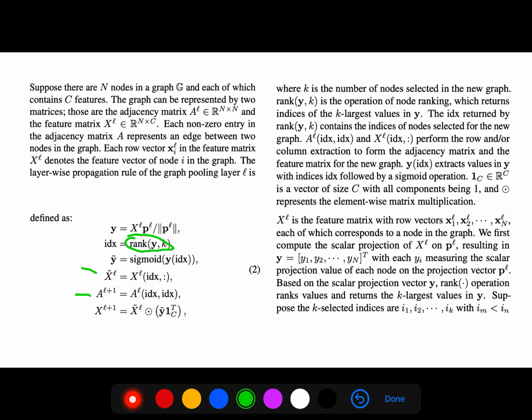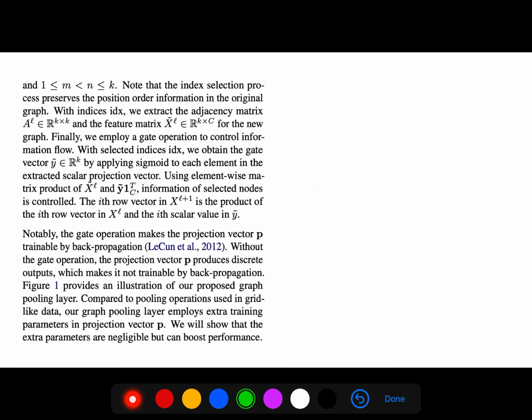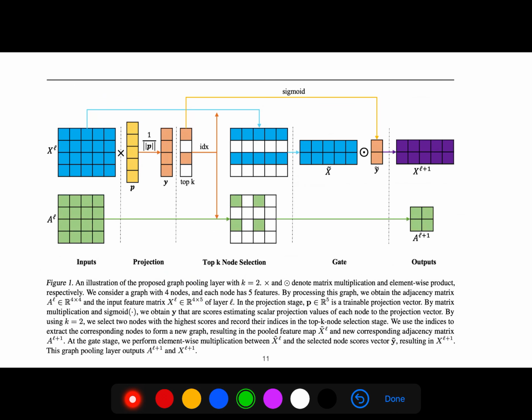Once you get the nodes that you want to downsample, then you can do whatever you do for U-Net. Now we use it for graph U-Net. So by projection and getting the top k nodes, we are downsampling. This is how we go from a higher adjacency matrix to a lower adjacency matrix. So this is a kind of node scoring approach. We call it the node scoring approach in hierarchical pooling.